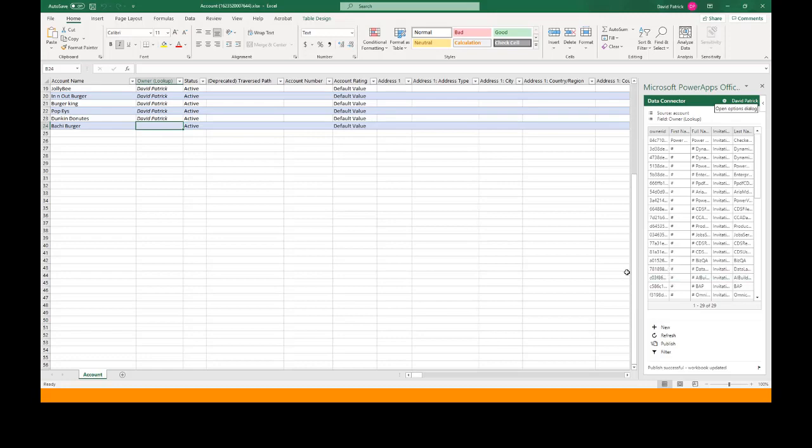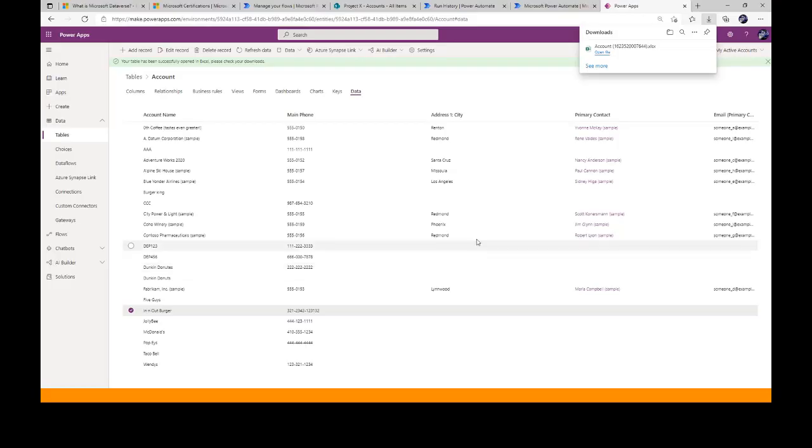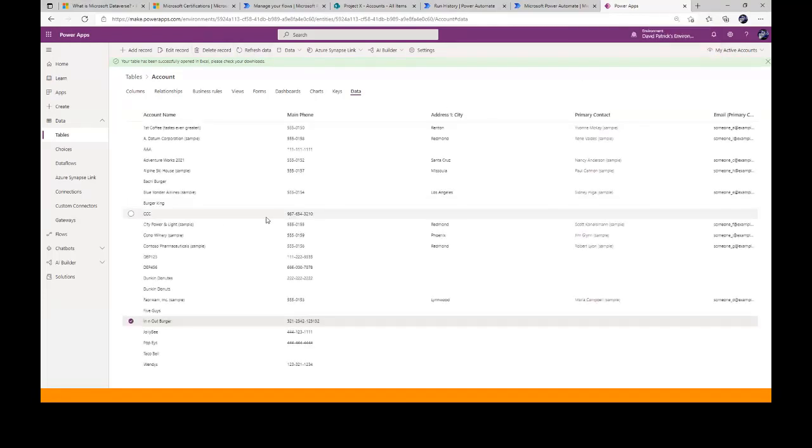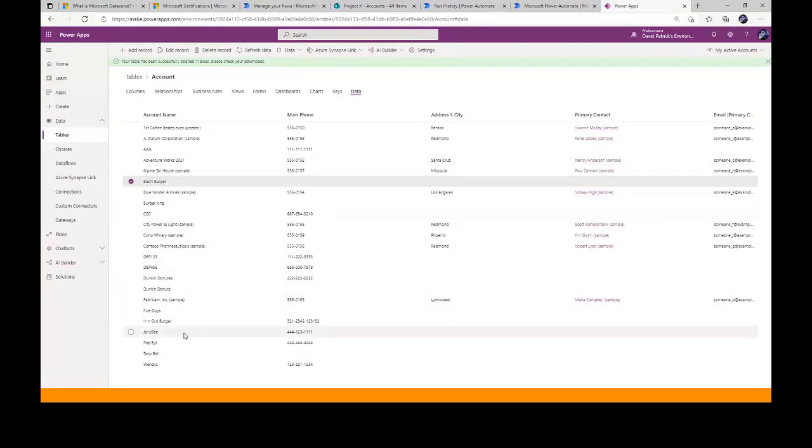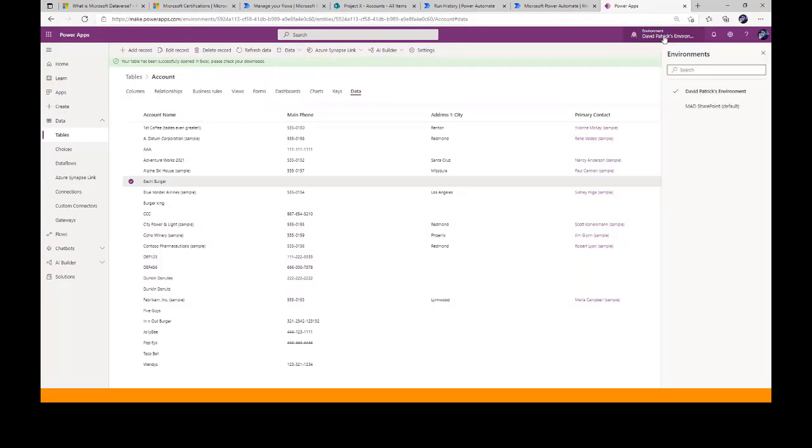And now if I jump out to Dataverse and look at my data, again, we'll do a refresh. I should have those changes. So we got First Coffee now. We got AdventureWorks 2021. We got Bocce Burger. And McDonald's is gone. Poor McDonald's. So using Excel is just that easy. Again, I went up to that ribbon. I edited the data in Excel. Now remember, it is using that specific environment.